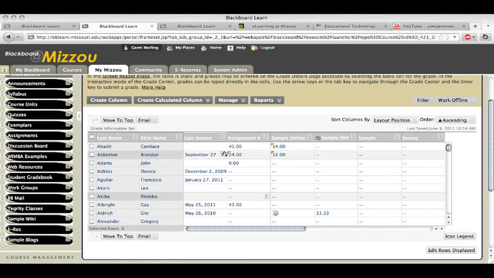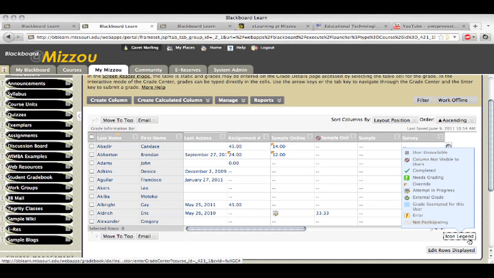Every column over here corresponds to an assignment or a piece of information that I want displayed. For instance, the last time they accessed the course, their grades on a particular assignment. Of note, something that's really important is this button here. It's pretty unobtrusive and it's not great visual design, but it's right here and it's really important: the icon legend. If you click on that, it gives you a visual key that you can look at and say, oh, this is what all of these symbols mean.